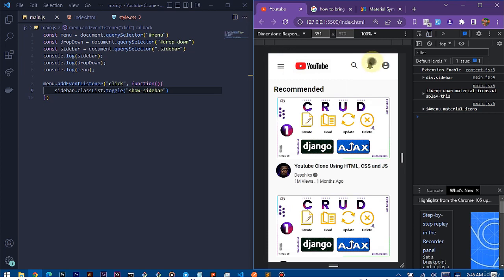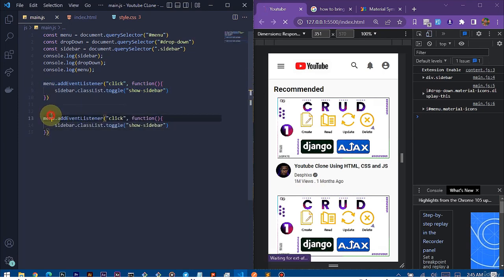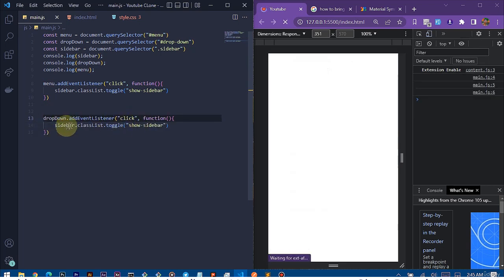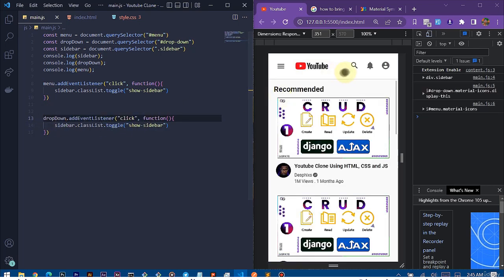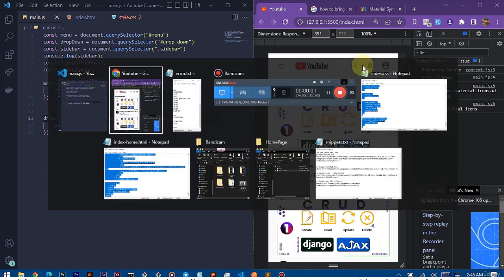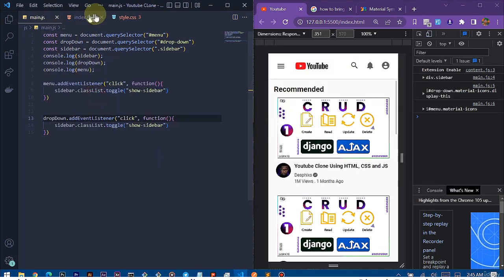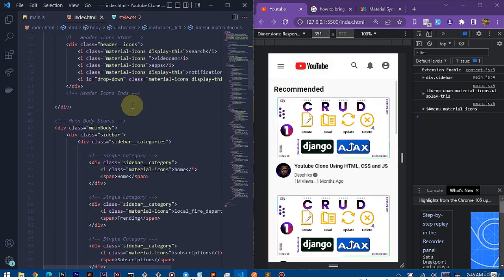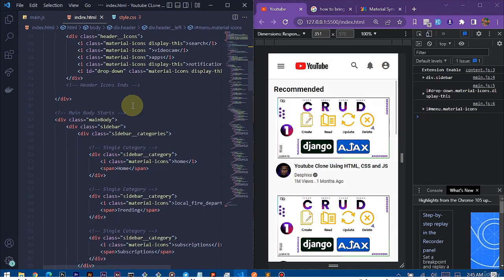Now the next thing we want to do is go ahead and work with this one. So when we click on it, it opens up the dropdown. So I'm simply going to copy this and paste it down here. Now this one is going to be dropdown.addEventListener, click. Then what we simply want to get is, I'm going to get back to the index.html, and I need to look for what I want to get.